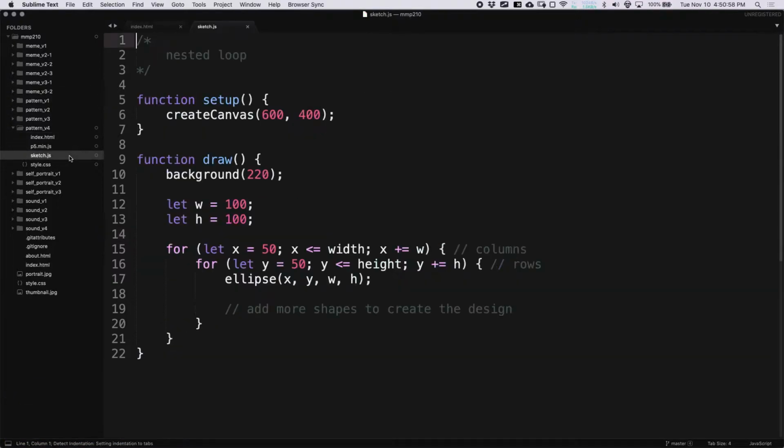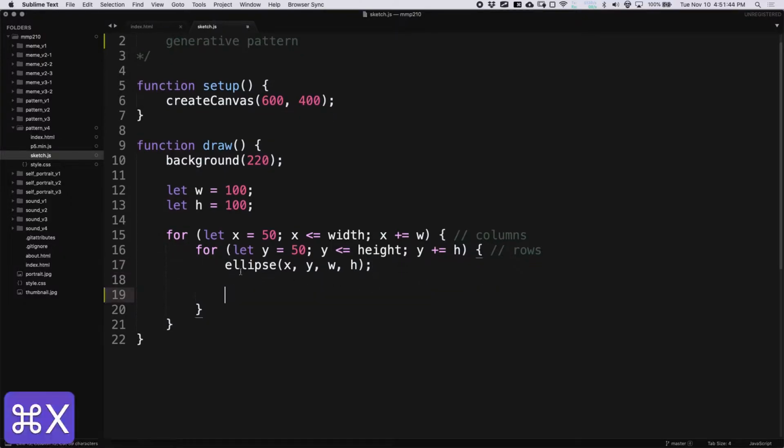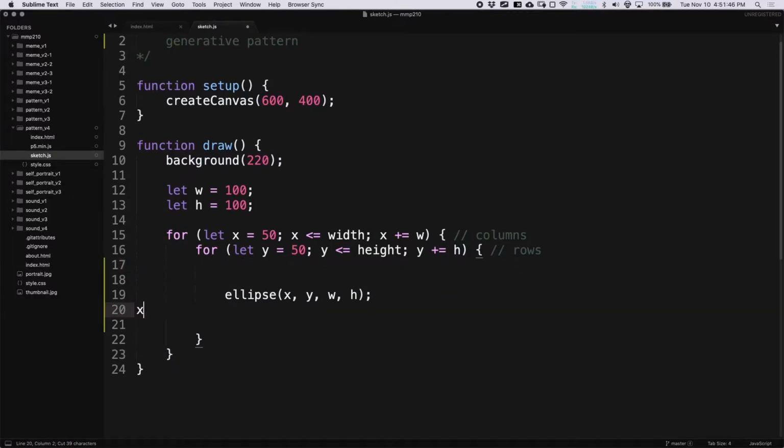I'm going to open up sketch.js. I'm going to leave our nested loop intact. So I'm just going to change the comment here to generative pattern. And we're going to leave this nested loop intact. So we have our width, our height, we have our columns, our rows, and we have the ellipse. And so I'm not going to go over all of that again. Hopefully as we build our pattern, it'll become clear why things are happening. But you know, we can review that, or you can review the video if you want to cover the nested loop again. So I'm just going to start with my ellipse and start by adding a bit of variation.